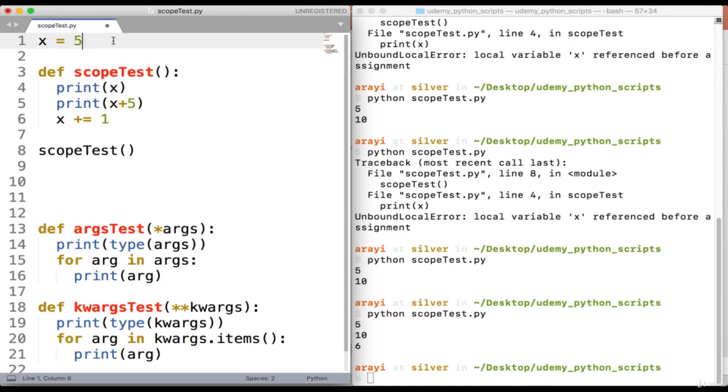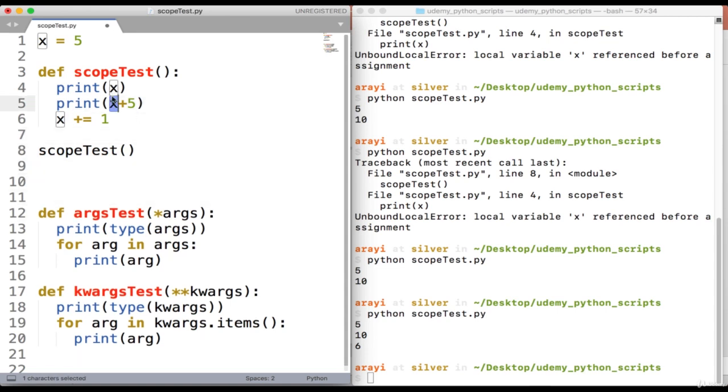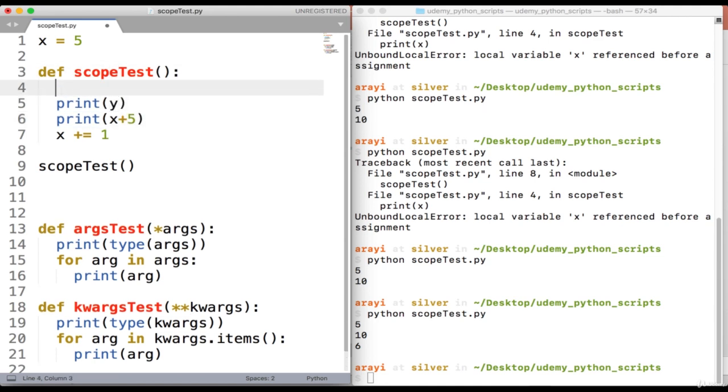When it's outside of a function, these variables are global. When they're inside a function, variables that you create in the function are local variables, and they can only be referenced within the function itself. If we created a variable called y in here, you can't call y outside of it.